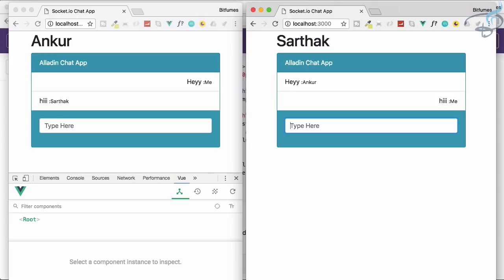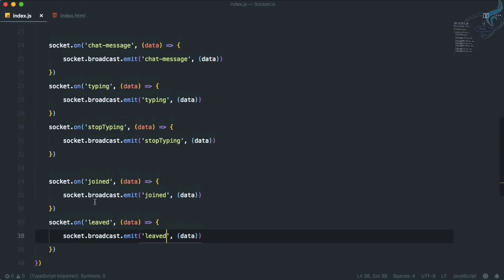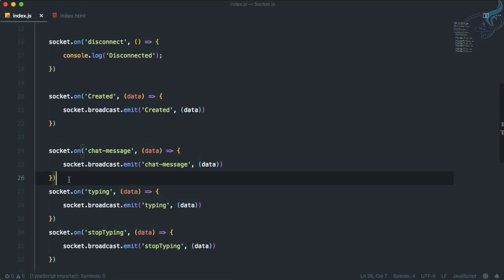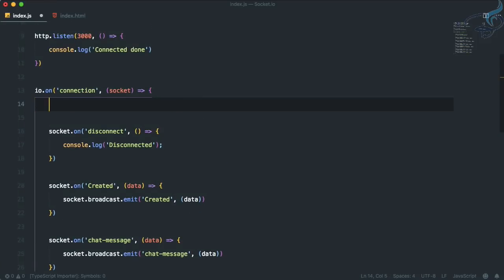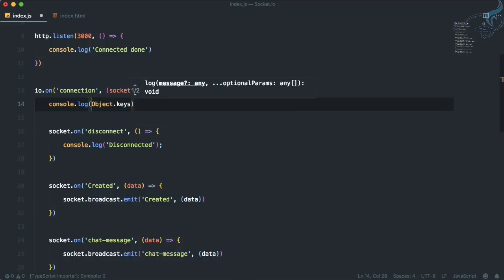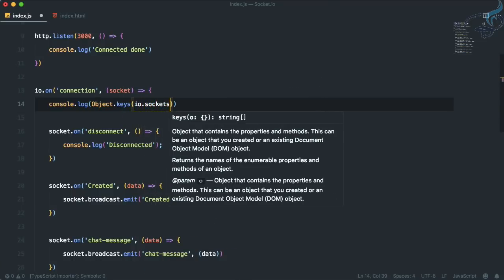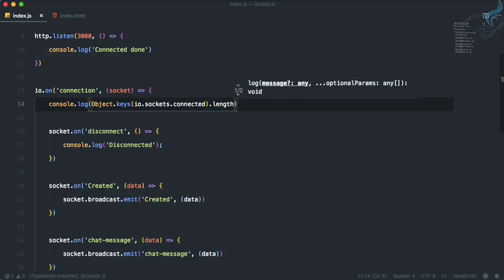Wow, very nice. And the last thing we have to do here is the number of connections we have. So again, go to index.js, that means on the server side we have lots of things. So joining part, typing part, chat part. So let's move this here, created, disconnected, and I think we don't need this one, even we don't need this connection. Okay, so let's try one thing. Console.log of Object.keys of io.sockets.connected.length. So it will just give you how many connections we have.